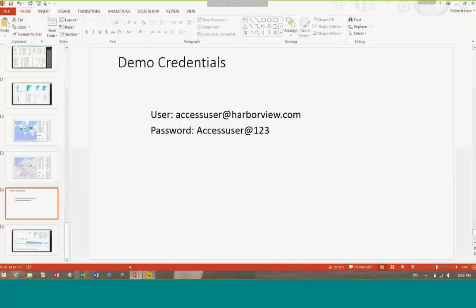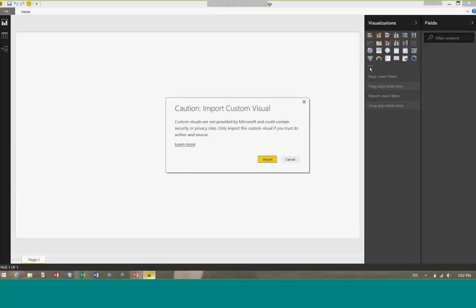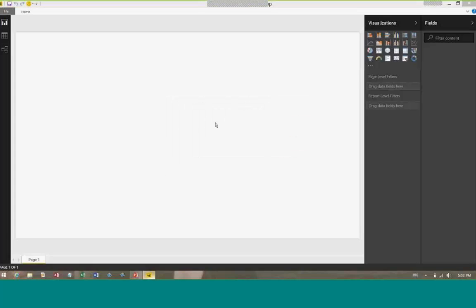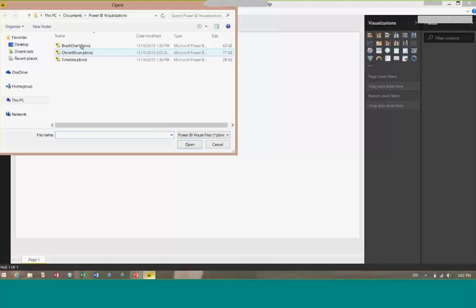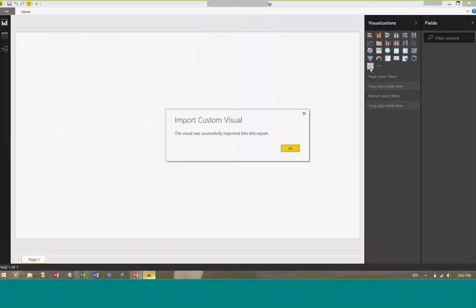I can show you real quick. Basically, I would go right here. I'd import the visual. And these are examples. This is the one that you're referring to, the Chiclet. So if I open that, it's now a choice.